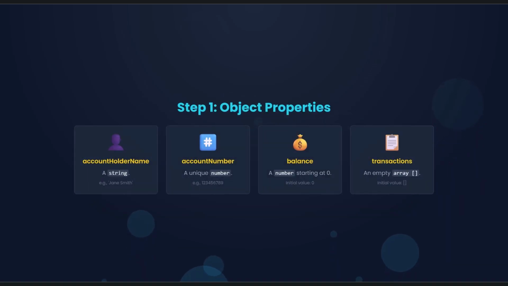Our challenge is to model a simple bank account using a JavaScript object. Think about what a real bank account does. It has an owner, it holds a balance, and you can deposit or withdraw money. Our object will do all of that. Here's what we need to build.